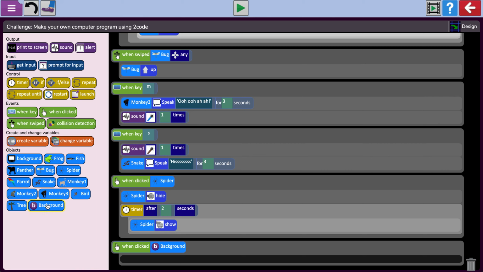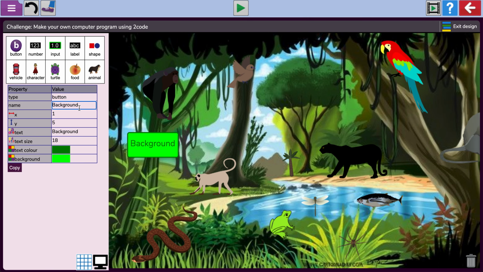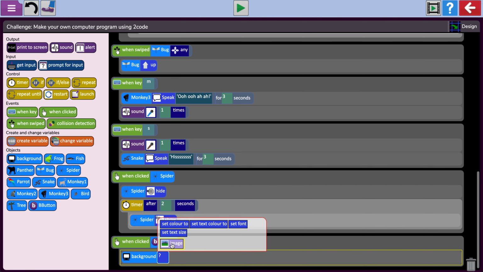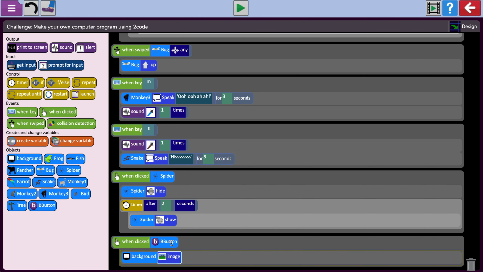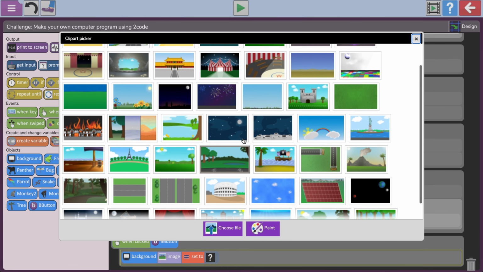Now that's the button called background, so maybe that's a bit confusing. We'll change that to B button. We don't want to get confused between the background and the button. So now it says B button. And this is the background, it has a computer screen. We're going to drag that. We're going to change the image. So background image set to, and I can choose another image.